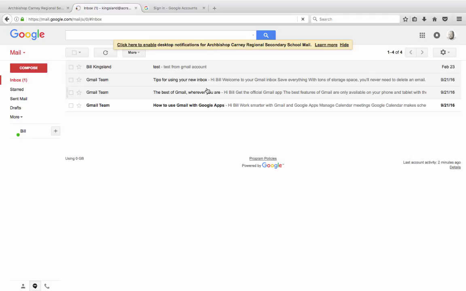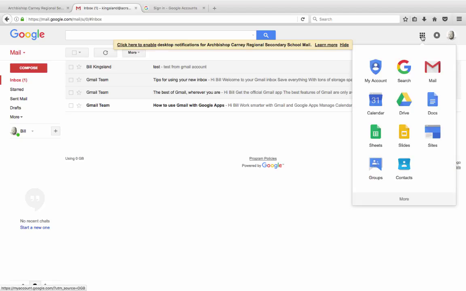This is quite powerful. It's not just Gmail, of course. This is your entire Google account, and in fact, your Google Classroom account as well. And all of those apps are accessed through Google Apps. It's the little box of squares up here. You click on that, and that'll allow you to move in between any of the various apps that you might want to use. Search, for example, Mail, Drive, Sheets, Slides, Sites, and many others.